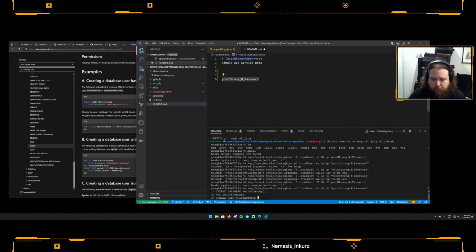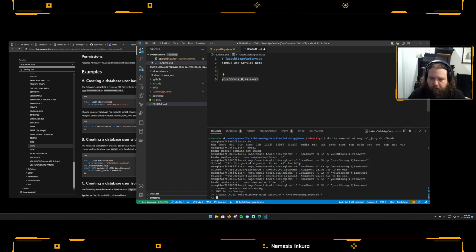So what we do first is we'll create a login. So there's an actual connection to the server itself. And we'll call it Twitch DB user, with password to, we go, let's say a very strong password. Let's see if that'll work. So that'll be our password.